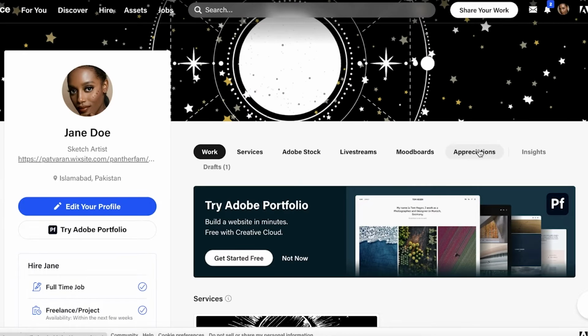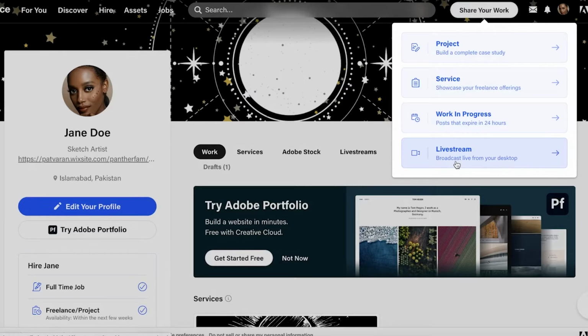Then you can also download the Behance mobile app, which is a great way to stay connected even when you're on the go. You can even snap photos of your work using your phone and directly upload them in the live stream or work in progress section, which can be a great way to further interact with the community on Behance.